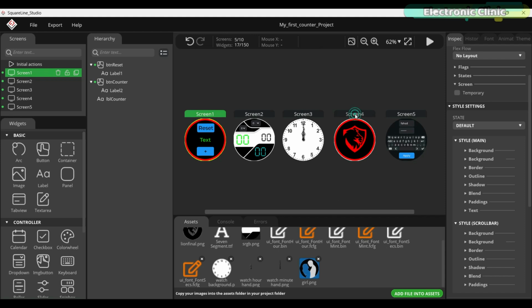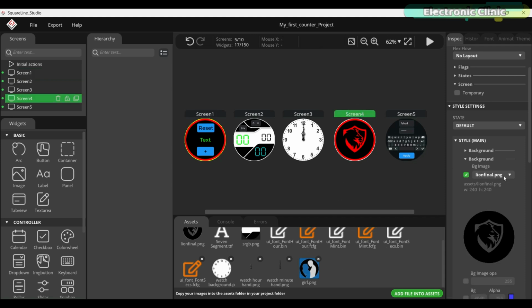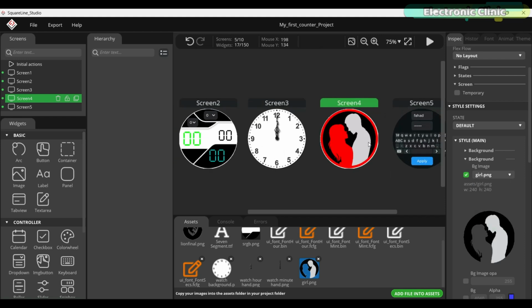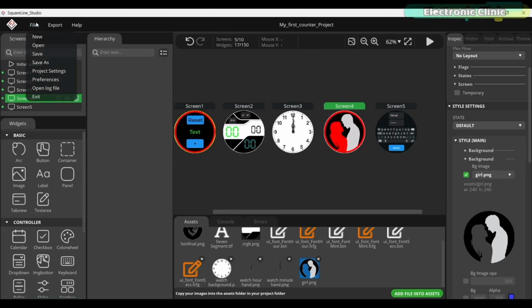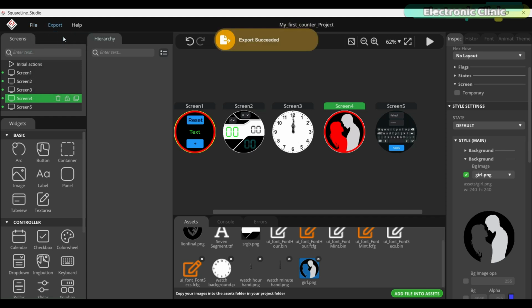Next, select screen 4 and then on the inspector tab, go to the background and select the girl.png image. You can see the image has been changed. You need to follow the same steps for the girl's side smart bracelet as well. Anyway, after adding the image, you have to save the project and then export the UI files.